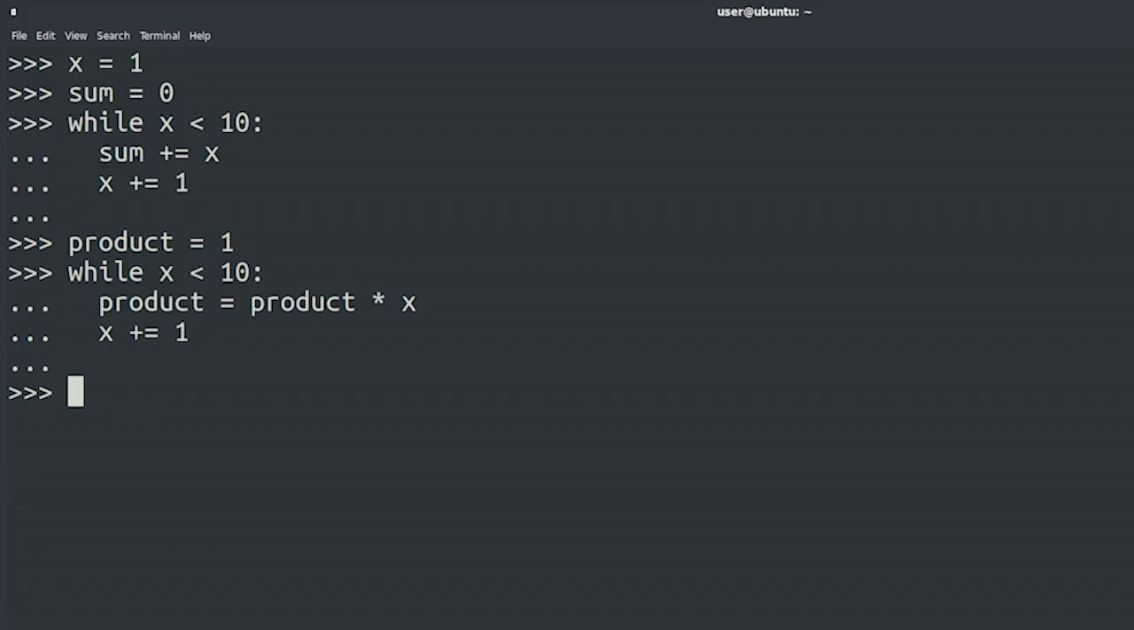In the first block, we correctly initialize x to 1 and sum to 0, and then iterate until x equals 10, summing up all the values in between. So by the end of that block, sum equals the result of adding all the numbers from 1 to 10, and x is 10. In the second part of the code, the original intention was to get the product of all the numbers from 1 to 10.